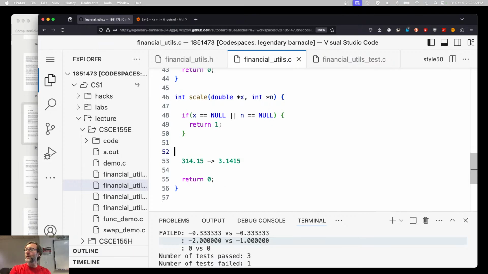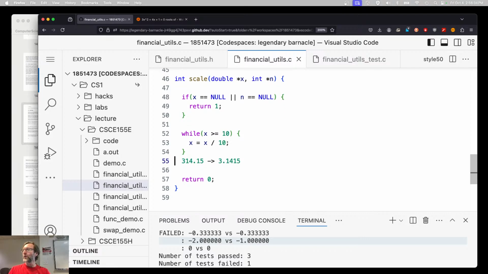A while loop? All right. So while x is greater than or equal to 10, right? What happens when it's equal to 10? We end up dividing by 10 and we get 1, which is exactly where we want, right? So if it's 10, we still want to divide it by 10. Then I will say x is equal to x divided by 10. Right? So problems with this.